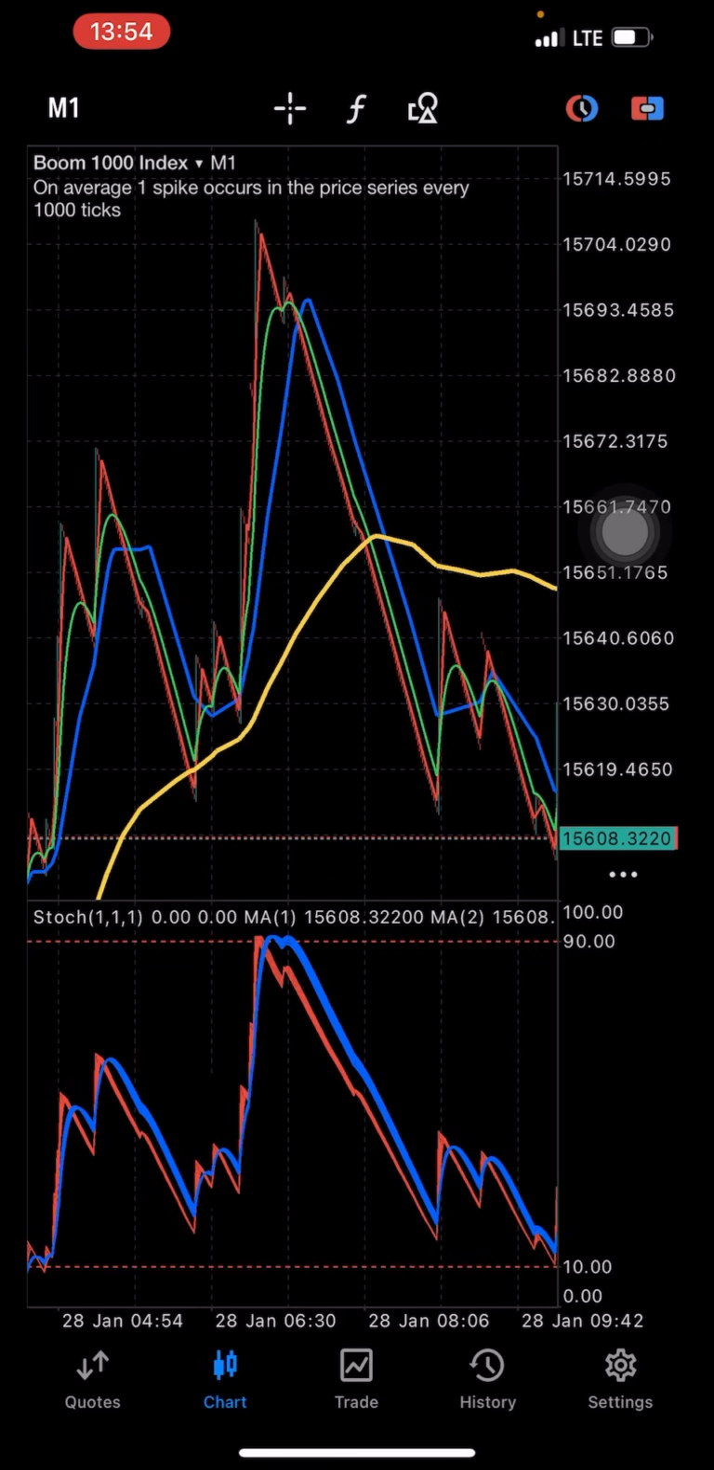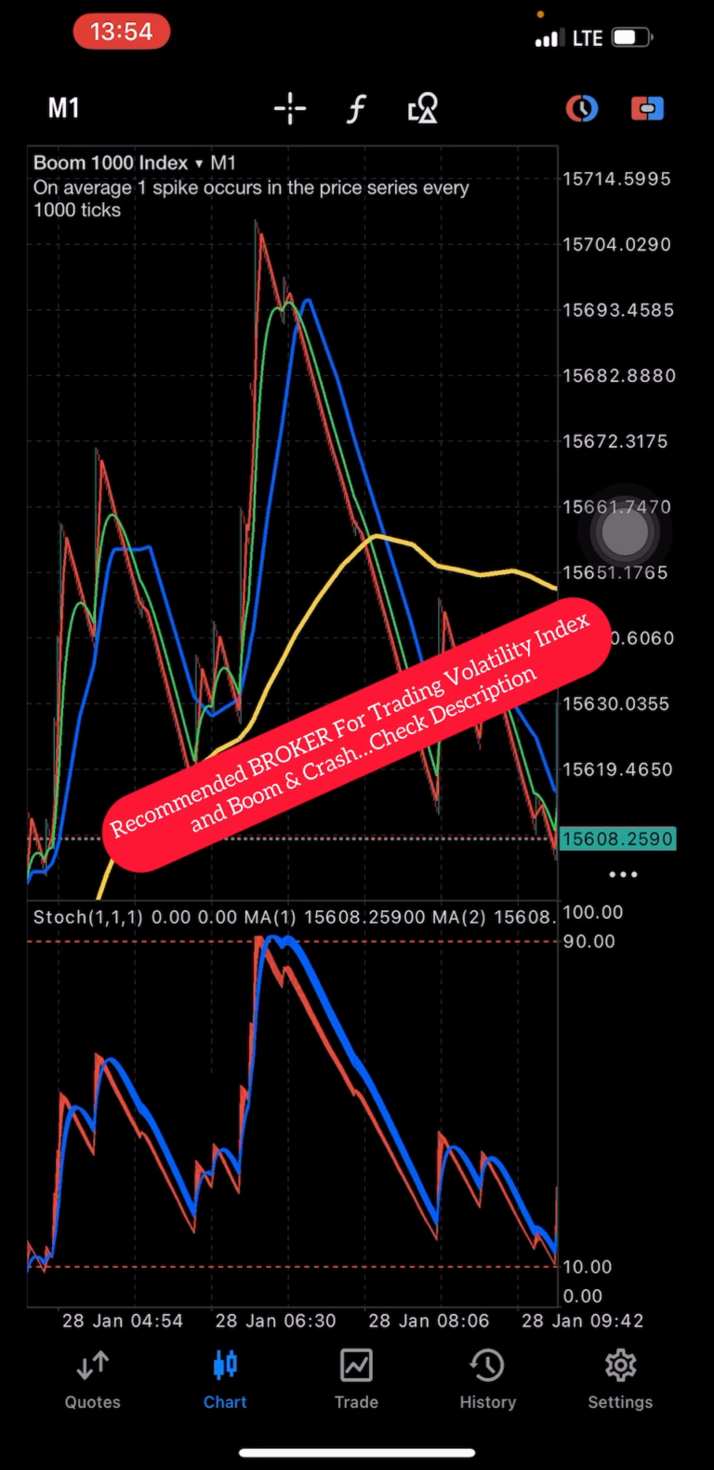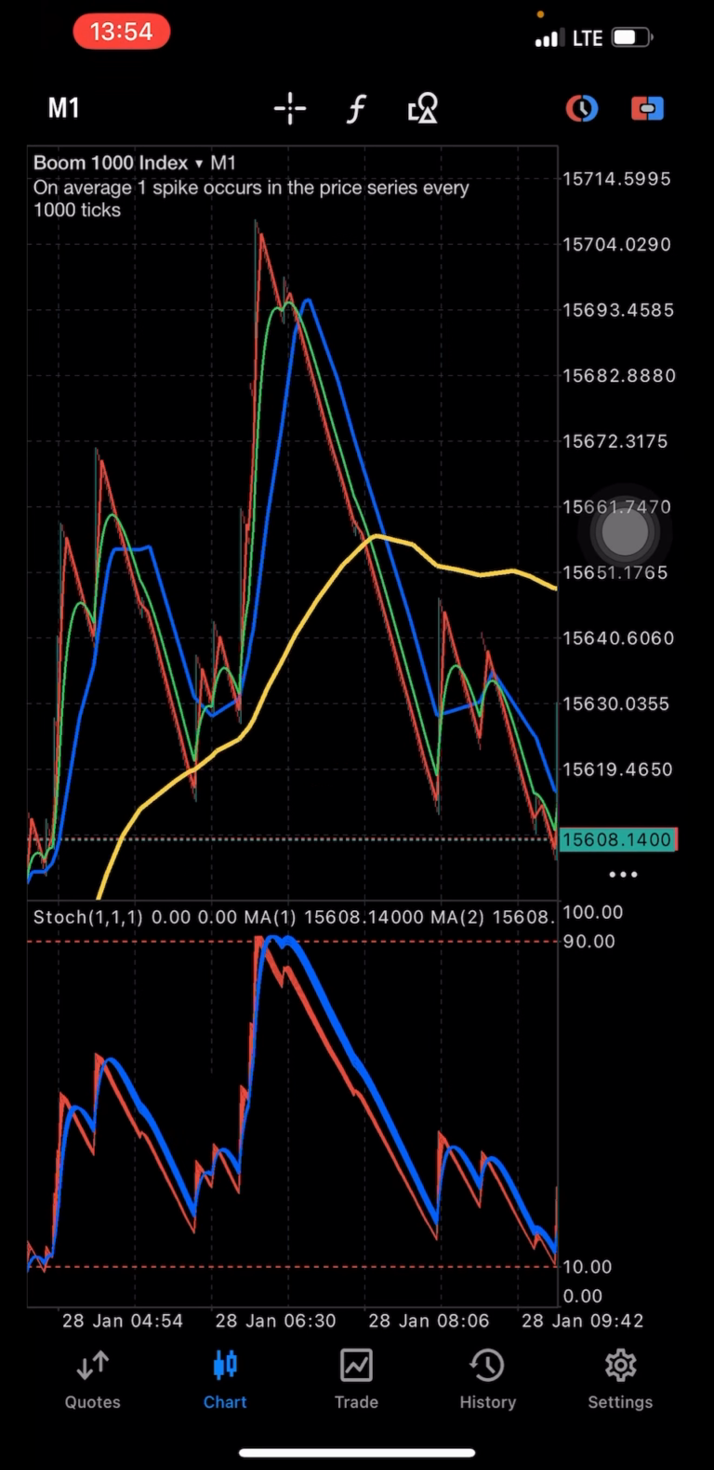Alright guys, so in today's video I'll be sharing with you an awesome, very powerful strategy that you can use to pick up to 20 candles on the 1 minute time frame, and at the same time you can use this strategy to catch spike. I'll be showing you in this video how to do that.